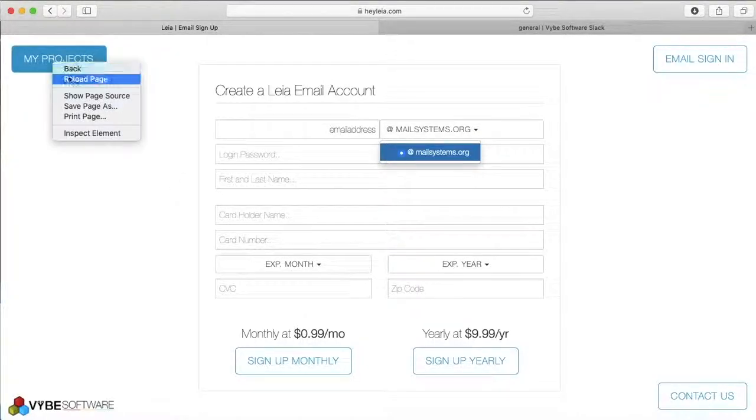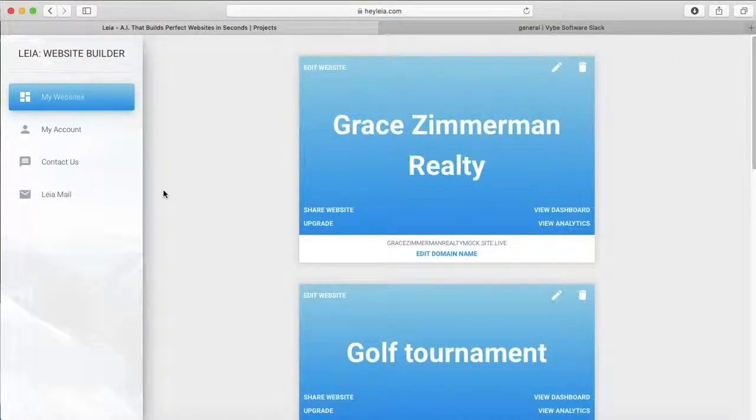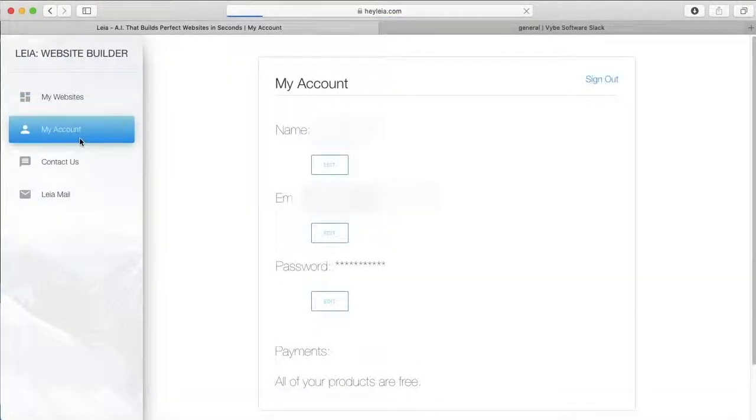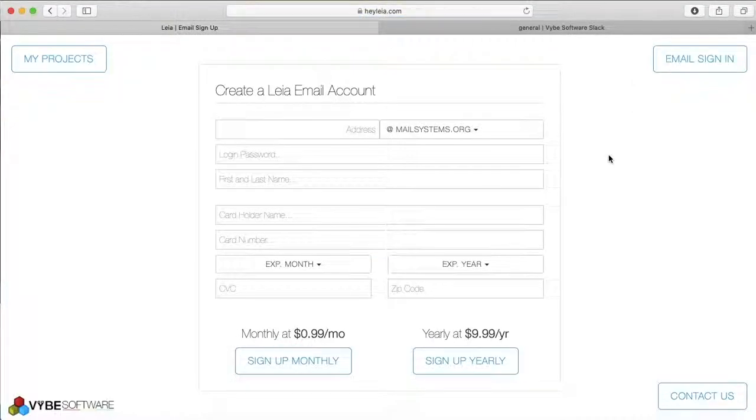So if you don't know what your account email is, you can always go to My Account and it'll show you right here what your email address is. So it's going to go to that email address. If you signed up through Facebook, then it's going to go to the email address that you have associated with your Facebook account. So look out for those instructions if you have a customized domain name that you bought through a registrar and not through Leia.